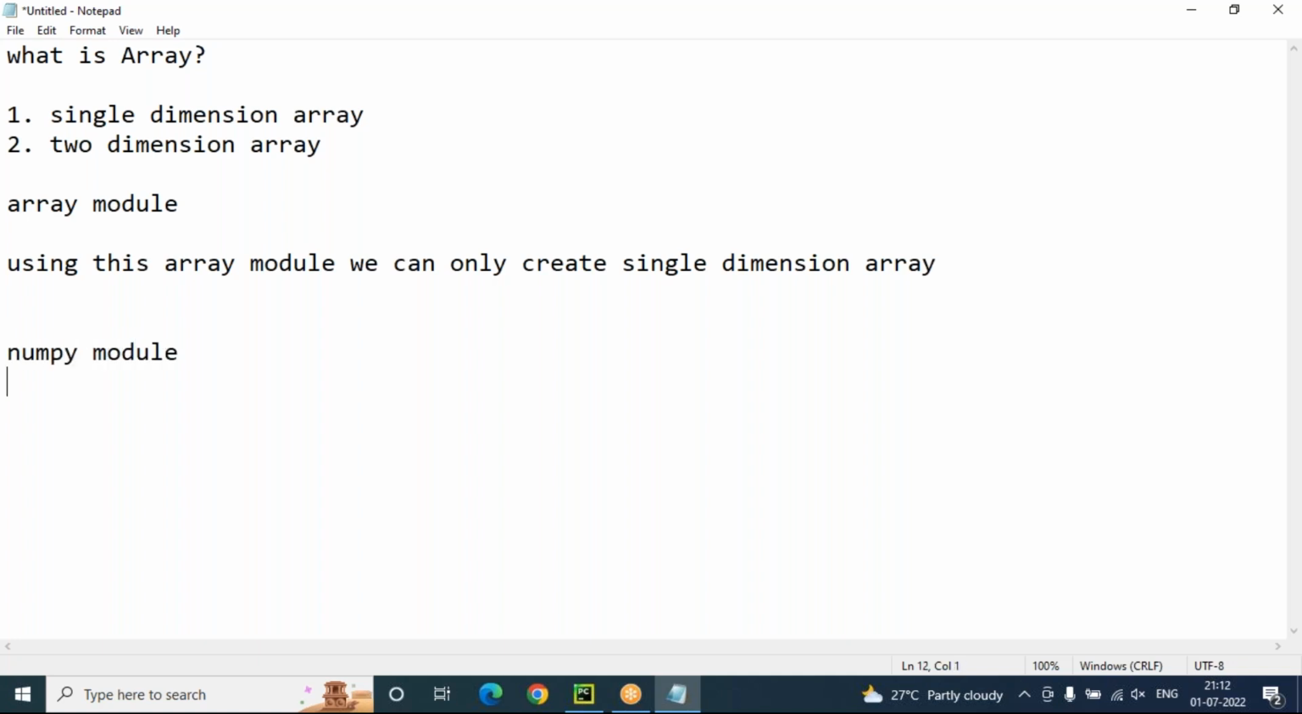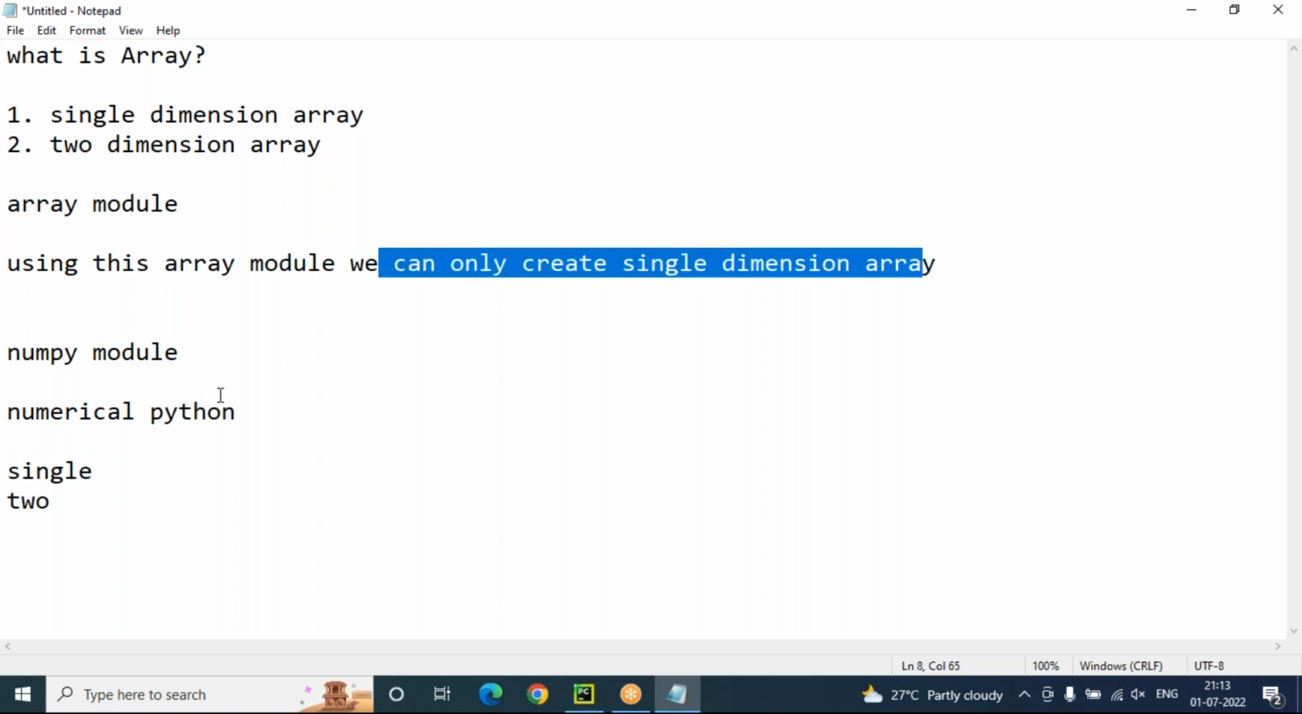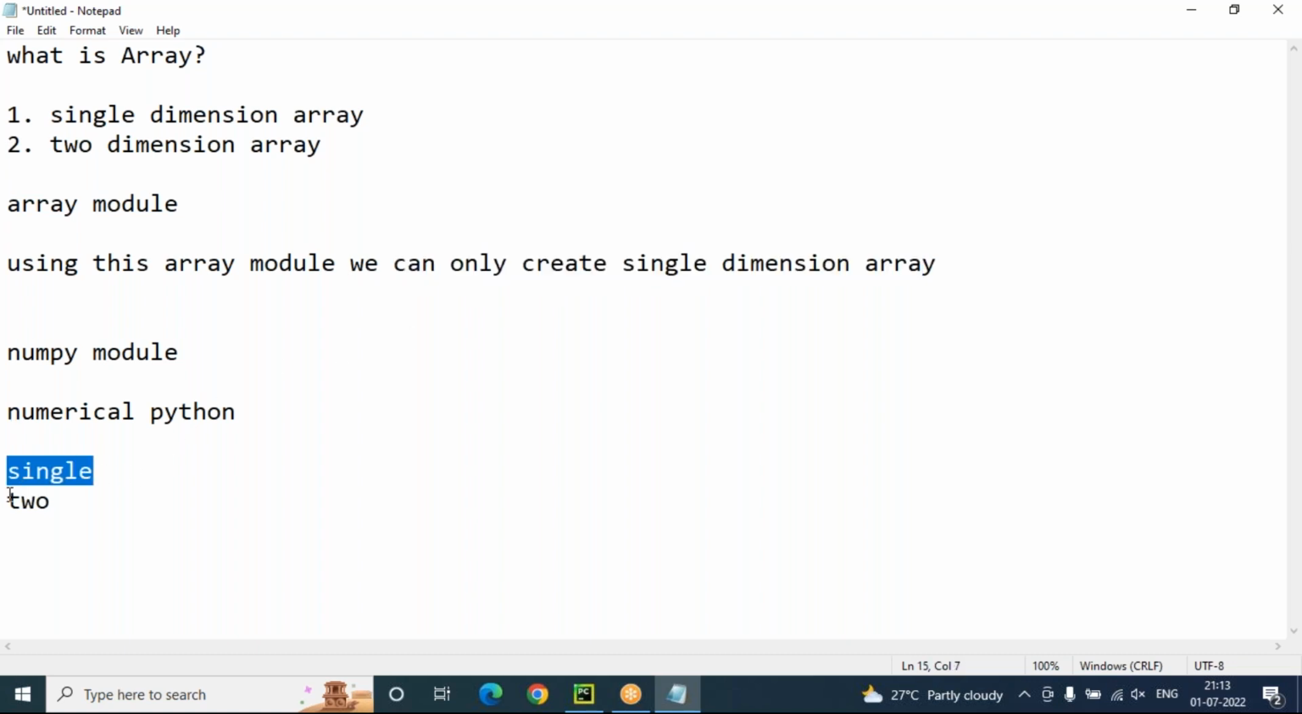NumPy stands for Numerical Python. So using the NumPy module, we can create single dimension as well as two dimension arrays. Both are possible. Using the array module, we can create only single dimension arrays; using the NumPy module, we can create single as well as two dimension.